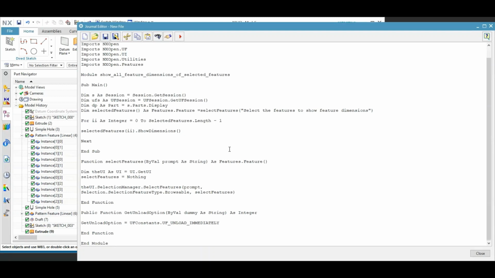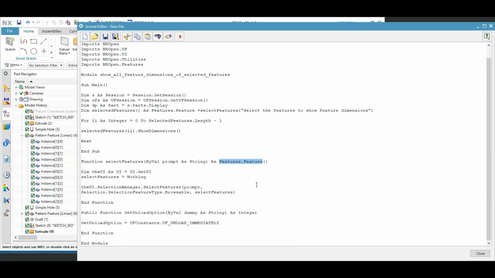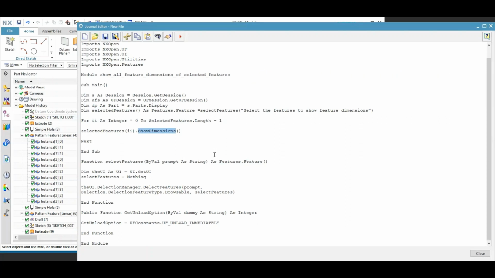And to fetch the features, this Features.Feature is used. This fetches all the features and pops up a dialog for us. And once we select any of the features, then we get to see the dimensions of that feature. So once that feature is selected, ShowDimensions makes those dimensions visible in the graphics area.